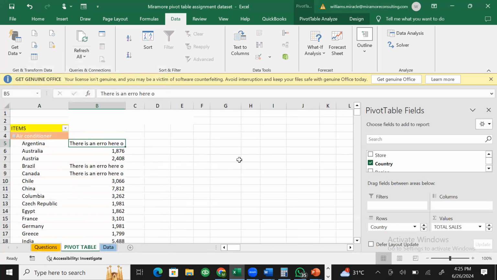Can you see? Argentina, there's an error here. Brazil, there's an error here. Canada, there's an error here. Can you see what I'm saying? So this is how we control it.